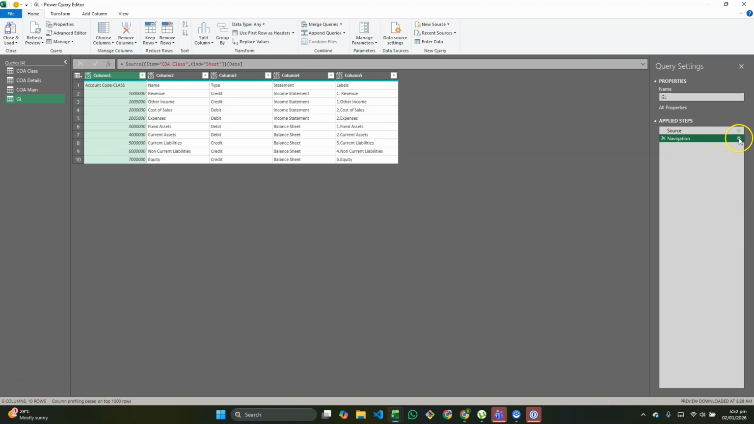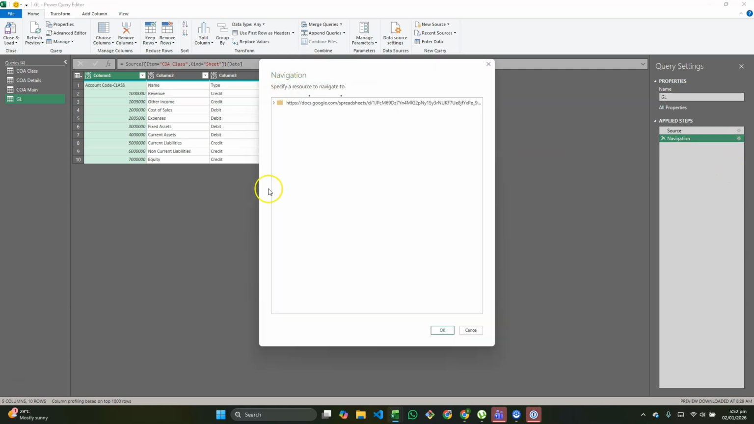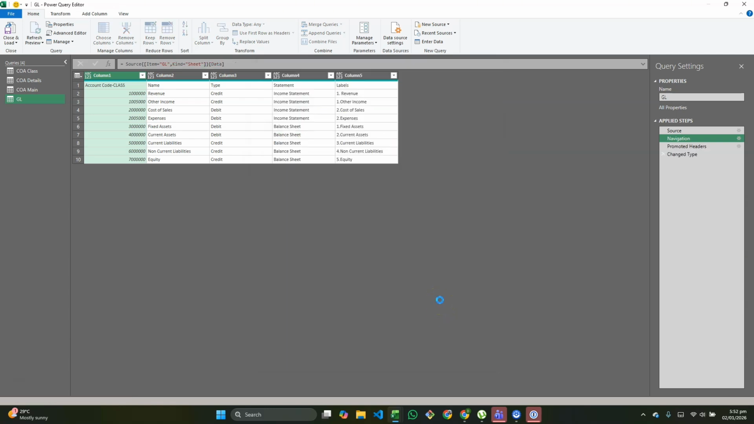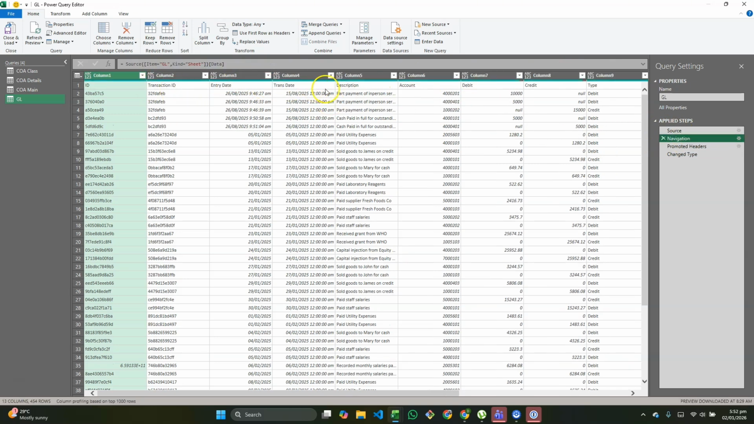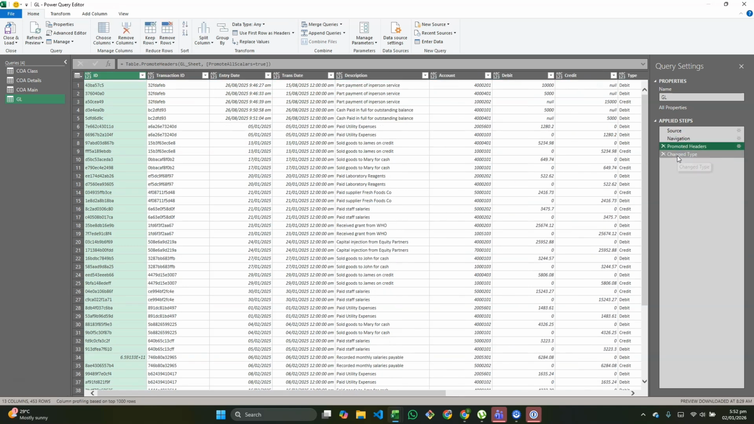Now you see there is an icon over here next to navigation, the gear icon. So when I click on the setting icon, it's going to show me a preview that shows me which particular table was navigated to. So now I'm going to change this to GL, click OK. Good. And then when I do that, Excel automatically promotes the header. So over here, you see this was the header. It has promoted it and it has changed the data type.